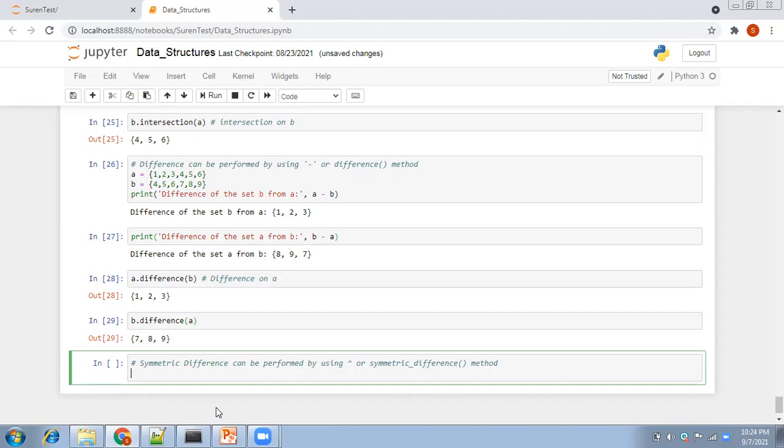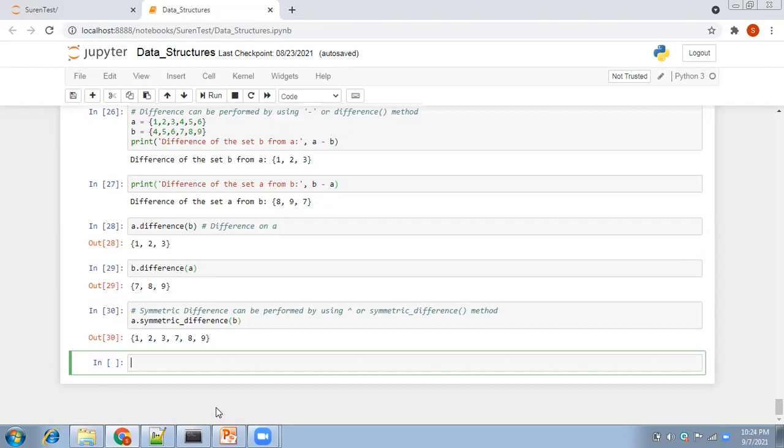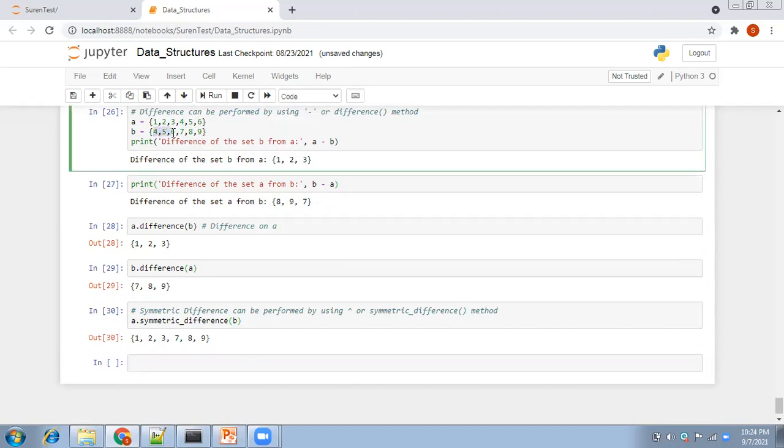Okay. Let me apply symmetric difference. A dot symmetric underscore difference of B. Now you can guess it. What is the result we are going to get? Guess it. Okay. See here. A is 1, 2, 3, 4, 5, 6. B is 4, 5, 6, 7, 8, 9. 4, 5, 6 are common elements in both the sets. So we are excluding these. Means we are excluding the intersection, right? So the elements which are remaining from both A and B, those are displayed here.